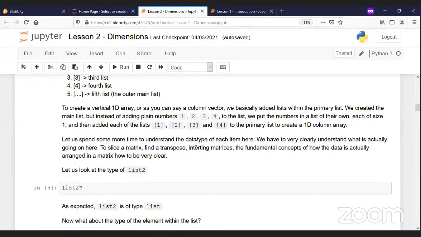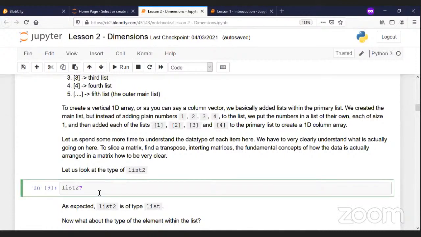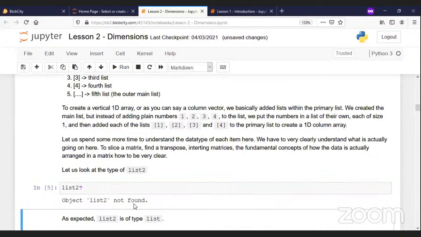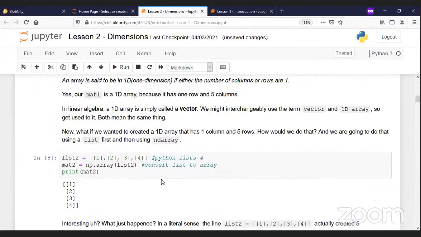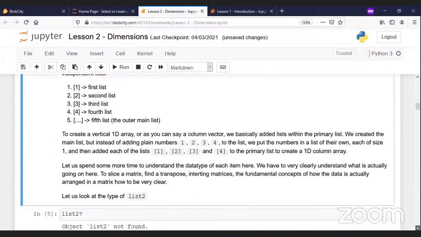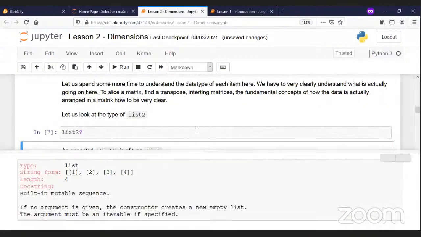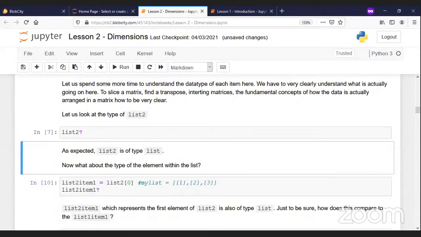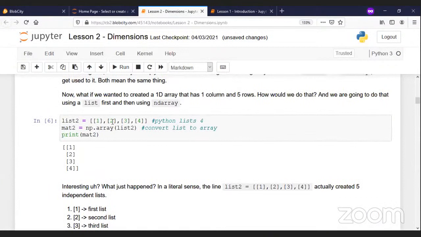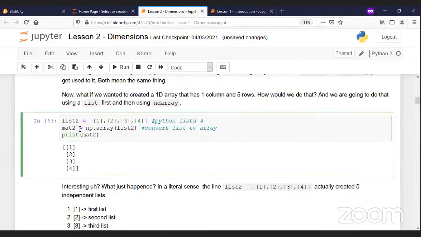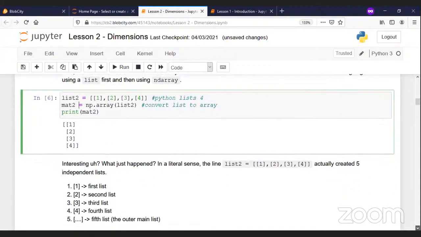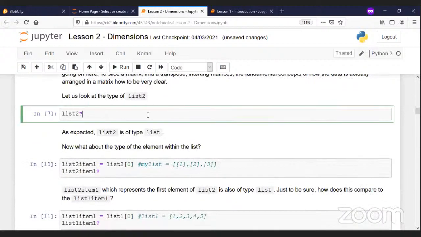So let us spend some more time to understand the data type of each item here. Now what do you think the data type for list2 is going to be? Of course, an ndarray. Okay, list2 not found. I haven't run this code, so let me run this one. Let's see what the type is. It's mat2 actually, my apologies. list2 is going to be a type of list, and mat2 is going to be a type of ndarray. So we know list2 is definitely a list.